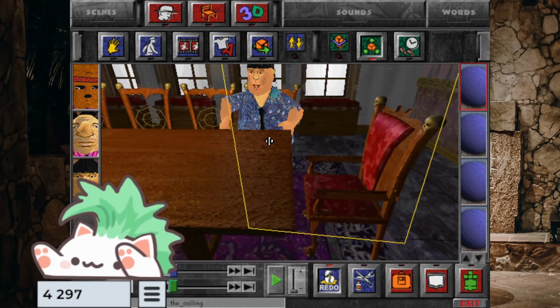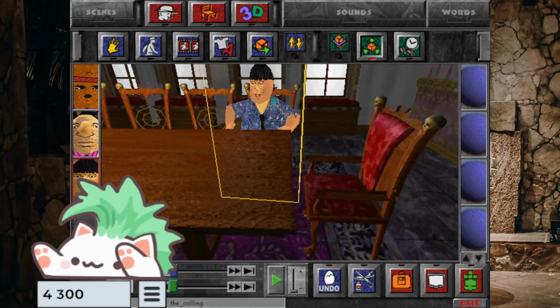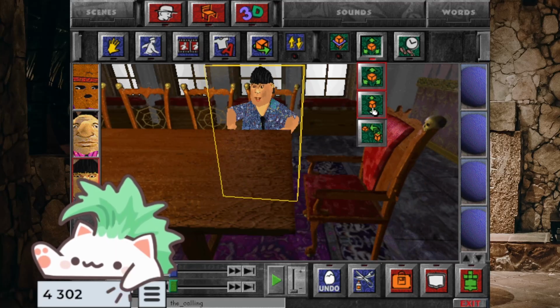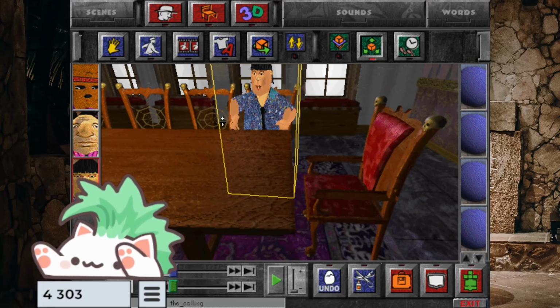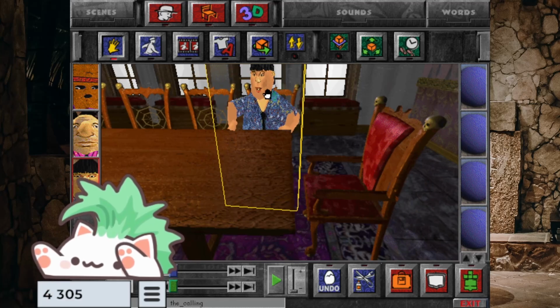What have I done? No, I want to change him. Hero. Perfect. Okay, does he look normal?